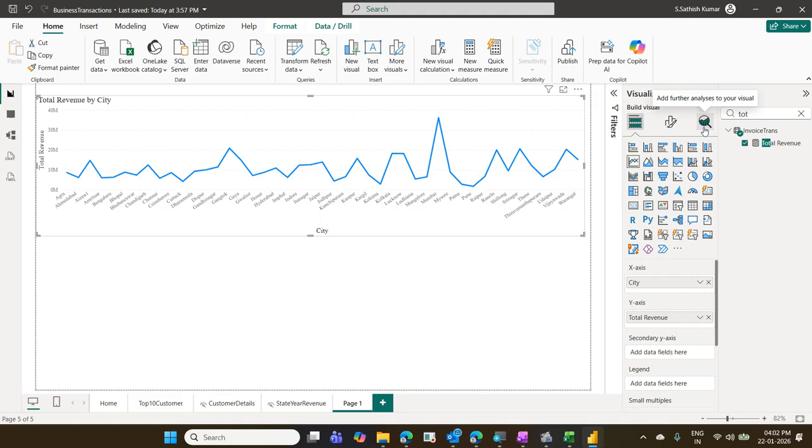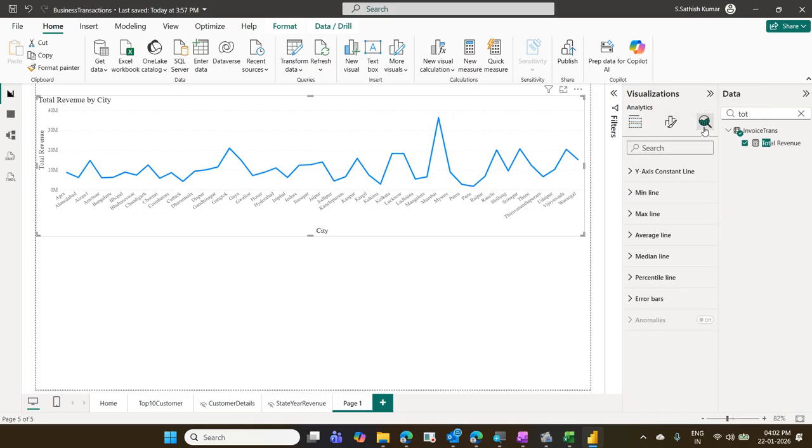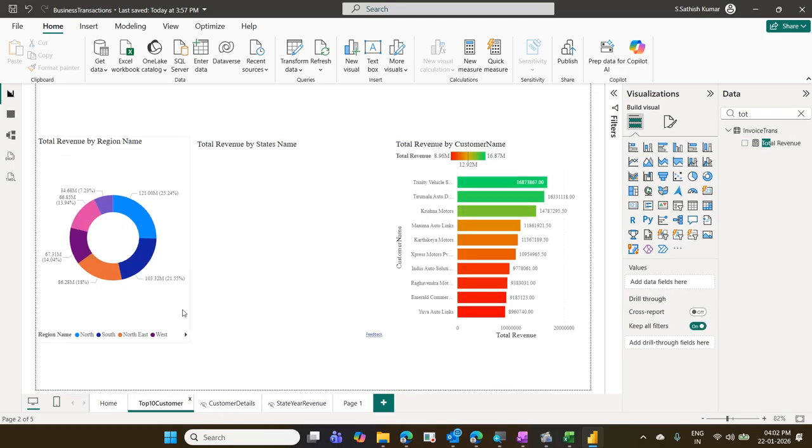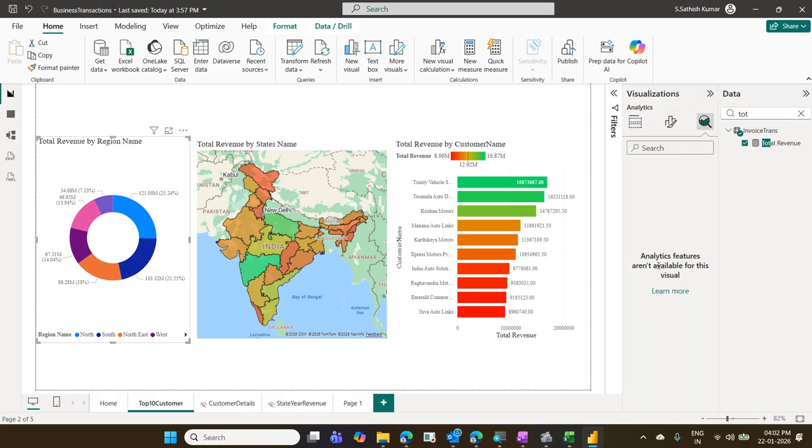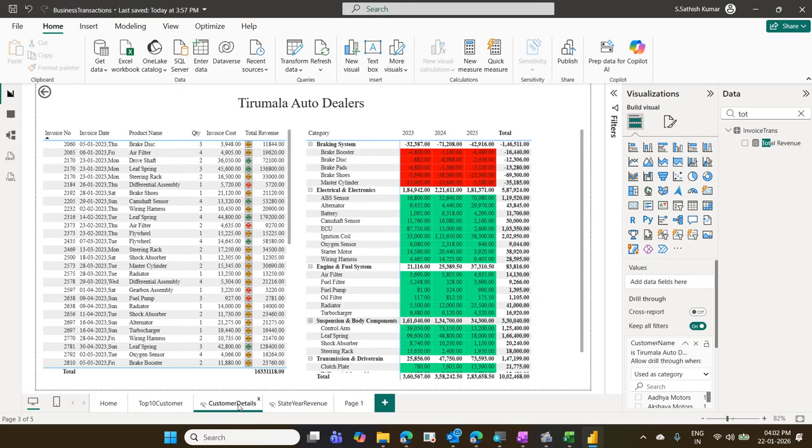Unfortunately, this add further analysis to the visual is available only for particular visuals. For example, if I go to this previous one, I select this donut. When I select the donut chart and go to the add further analysis to the visual, nothing is there. So you cannot analyze a donut chart, or other charts. Column chart, line chart, yes, you can do it. Table also, if you select the table and go to the analysis, nothing is there.